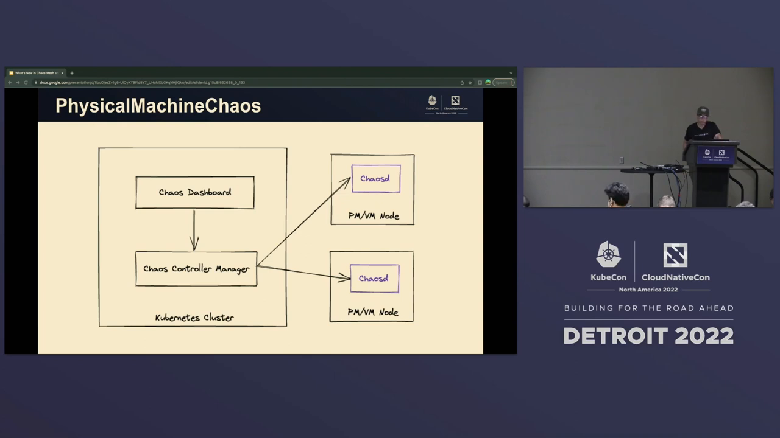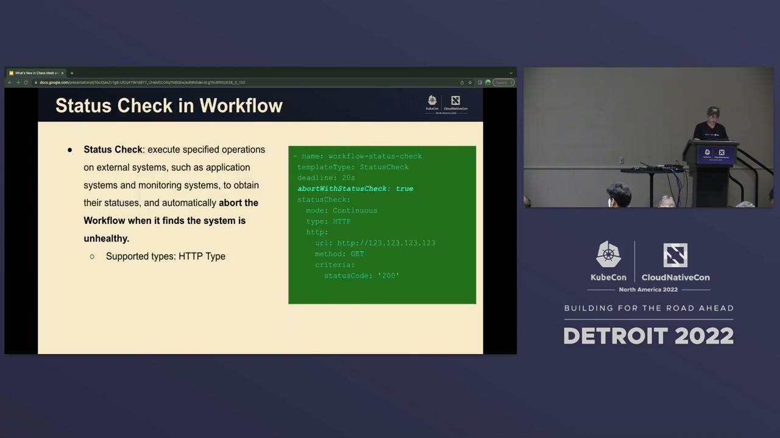And next, I would like to talk about three generic features we added to the Chaos Mesh framework since 2.4. So the first generic feature I would like to discuss is the status check in workflow. To get the best results when running chaos workflow, we sometimes launch the chaos workflow in a real production environment along with the real application or workloads. However, sometimes these applications or workloads are so critical that we don't want to break them. To ensure this, we introduce this feature, which will keep checking the status of the application or workloads through the status endpoints or external monitoring system and automatically stop the chaos workflow if it finds out that the application or workload is unhealthy.